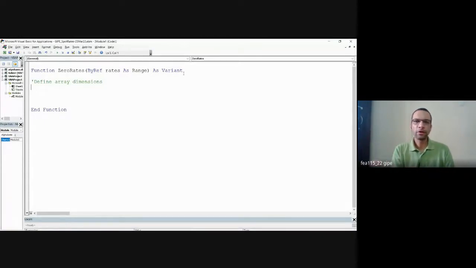Rows, we know that they will always remain 4, but no harm in counting the number of rows. So we'll do Dim, that is dimensionalize, n rows. So n rows is a variable name which I'm defining as integer. Now these have to be integer, right? Because I cannot have a fractional number of rows and columns.